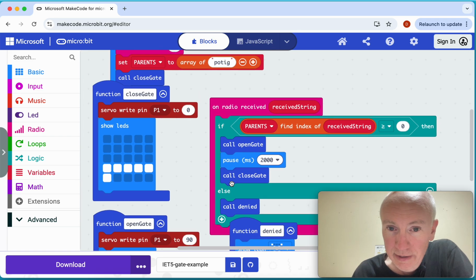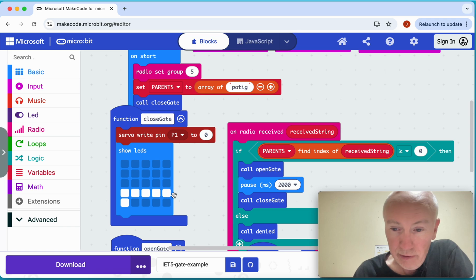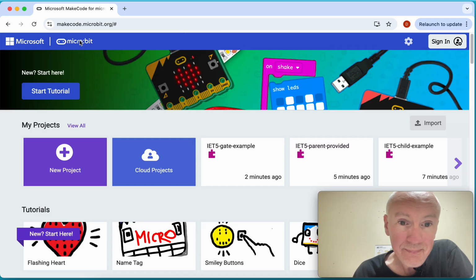So really the only thing you would need to change in here, if you were building a bigger class of parents and children, is to get all the unique codes of all the parent microbits by pressing the B buttons and writing those down, and then add them to this array. And then you download that to your gate microbit, and you either use it just with the on-screen animation, or you plug in a little servo motor.